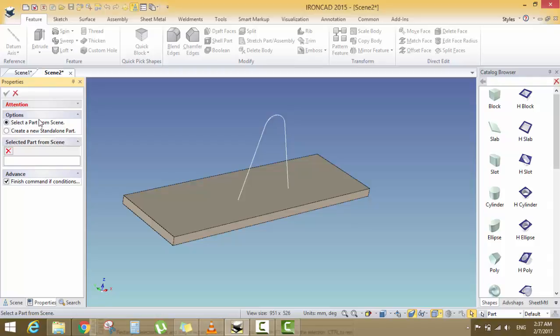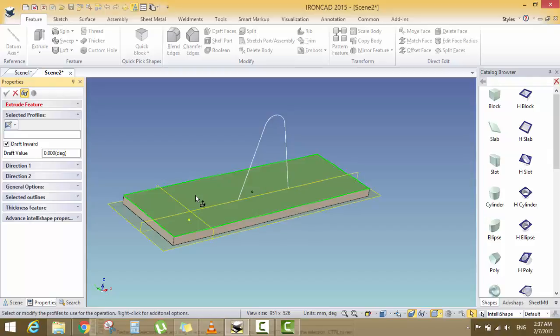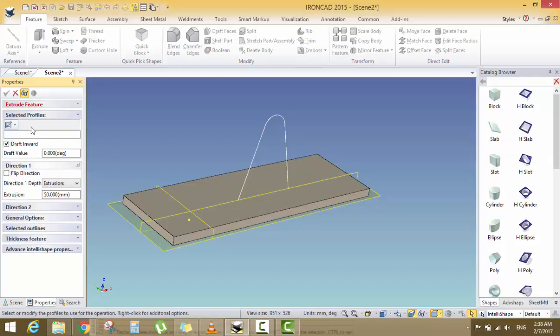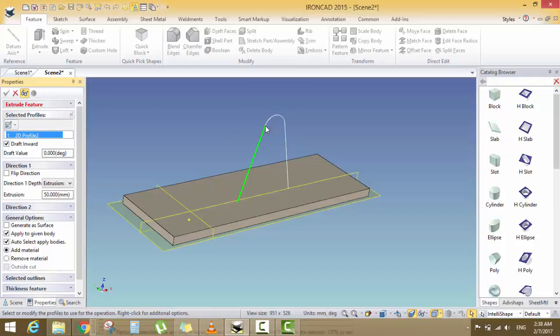So I want it to be apart from the scene. So I will select this part. Now it understands that this sketch is part of this one. Okay, create direction. First, you have to select the profile that you want to extrude. So we'll select this profile.